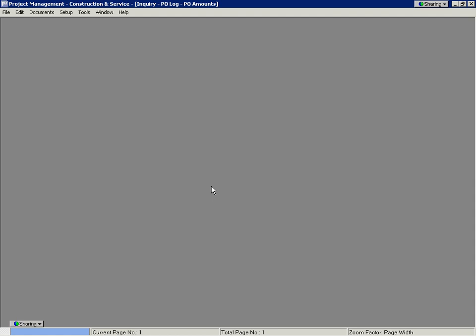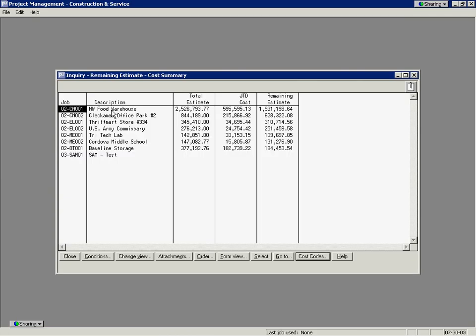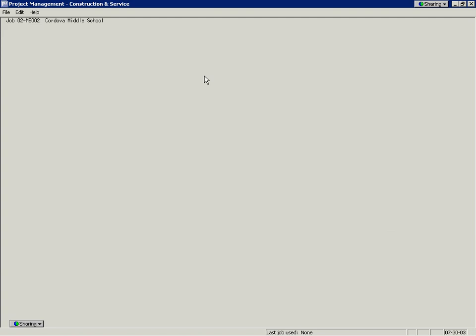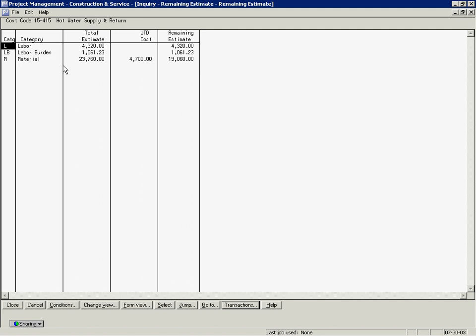Other inquiries that we have, this is sort of a basic inquiry. You have the job ID, the description, total estimate, job to date cost, and remaining estimate. Let's take a look at one of our mechanical jobs here, the Cordova Middle School. Let's double-click on some of this information and get different phases of the job, descriptions, which are user-definable. These are also user-definable. The total estimate, the job cost to date, and remaining estimate. Double-click on any of this information, and you can start to drill down into the detail.